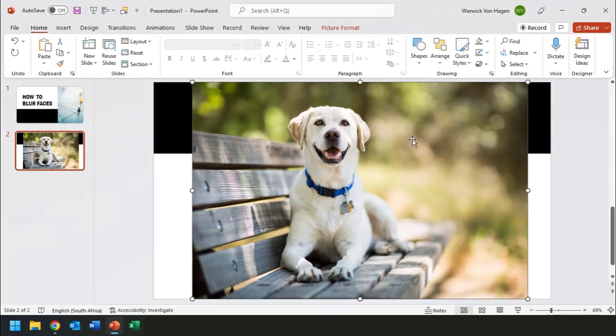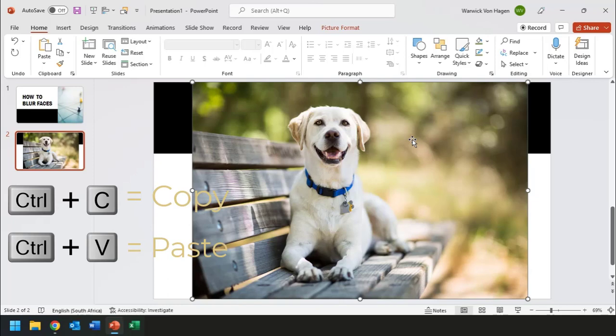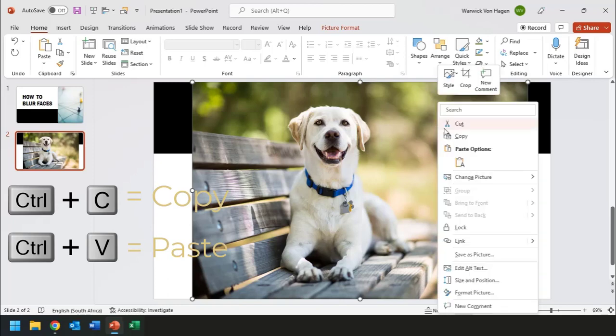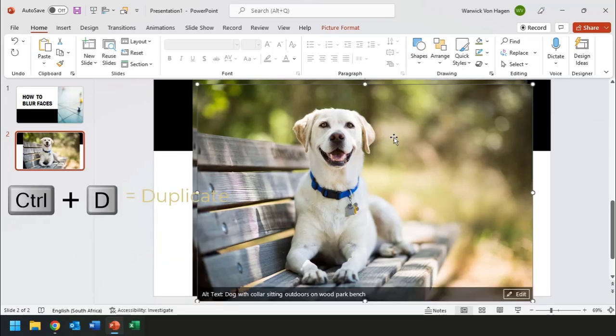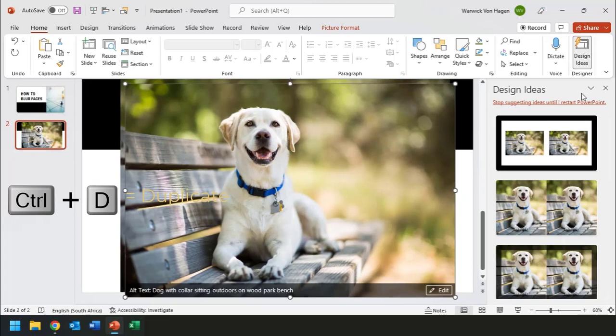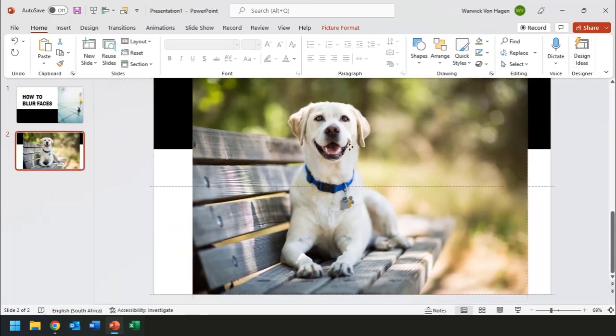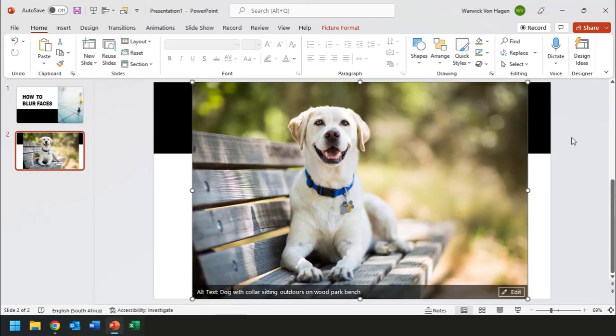So to do this, we select the image, we need to make a copy, and we can do this in two ways. We can either go Control C and Control V for copy paste, or right click and select copy and then paste, or alternatively my favorite is using the keyboard shortcut Control D, which makes a duplicate. Okay, I'm just going to close design ideas down, and then I'm just going to overlay the two images like that. So now we've got the two images on top of each other.